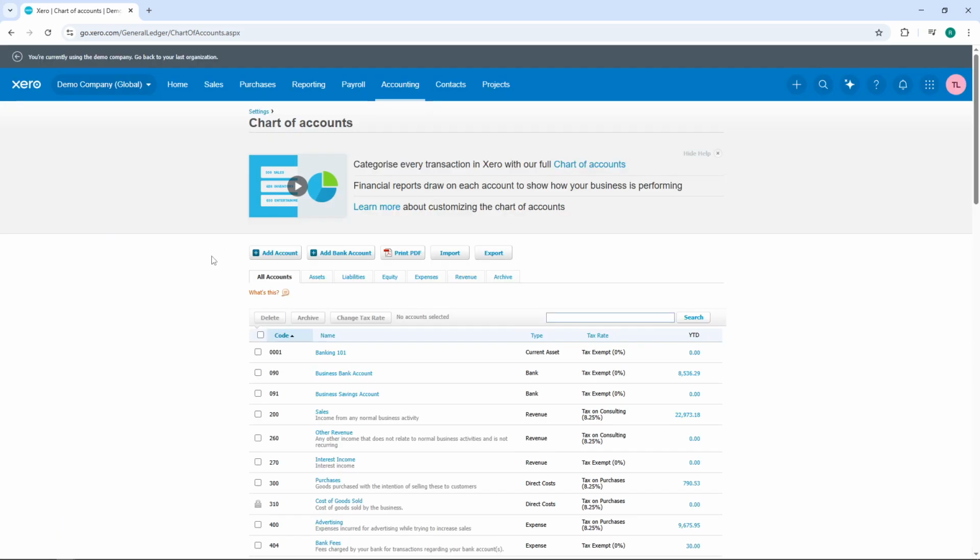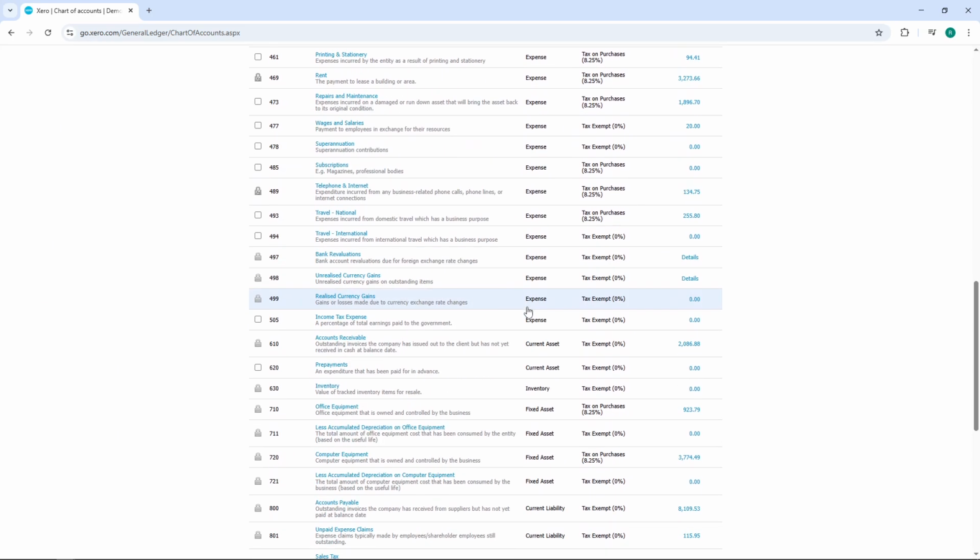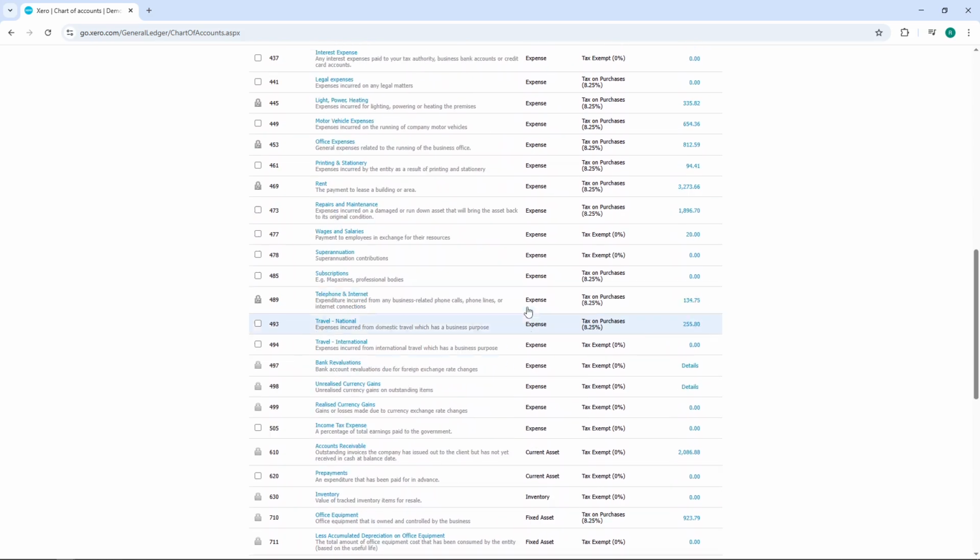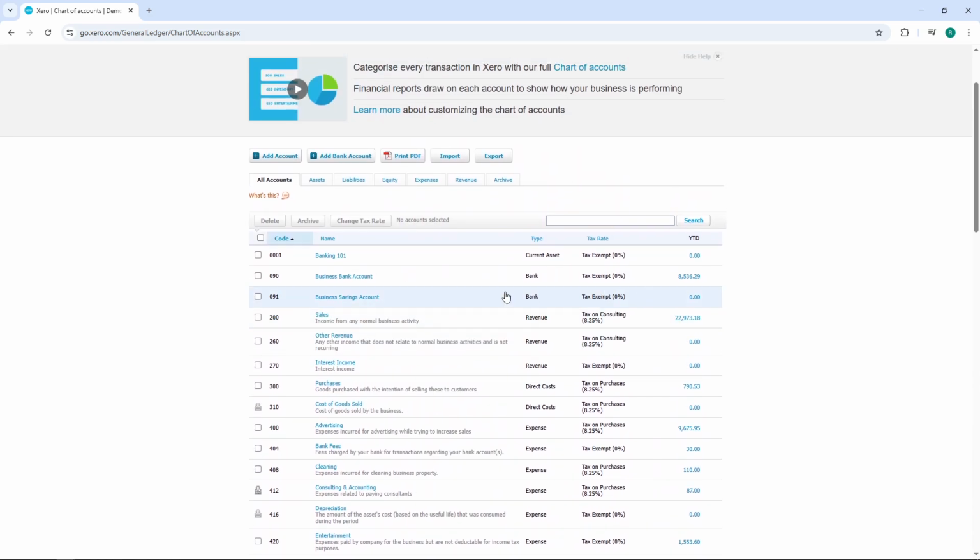You'll now be directed to the Chart of Accounts page. This page displays a comprehensive list of all the accounts currently set up in your Xero account. You'll see categories like assets, liabilities, income, and expenses, each containing the individual accounts you've created or that came with your Xero setup. Take a moment to browse through and locate the specific account you want to edit.